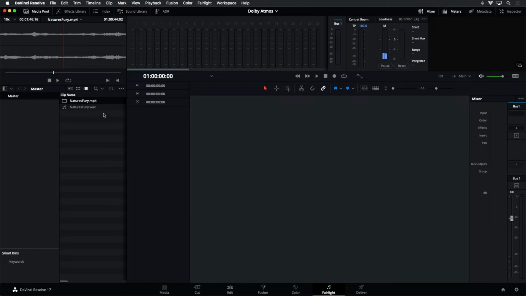And what I'd like to do first is just bring over the video clip. Now, I don't even have a timeline yet, and one of the things you can do in the Fairlight page is you can actually just drag and drop a clip right into that empty space where there would be a timeline, and it will create it for you and match the media that you're bringing in.